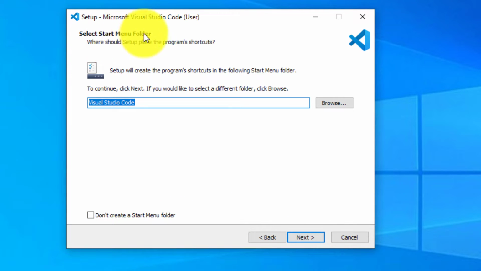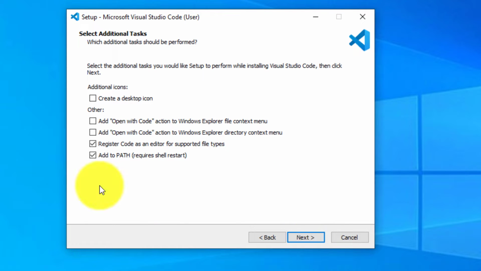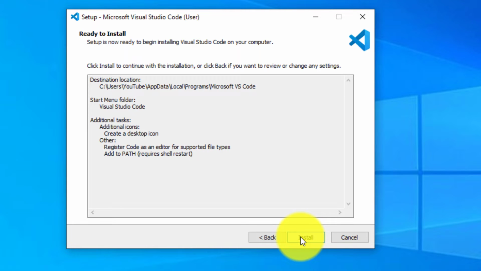Select Start Menu folder. This is to install a shortcut into the Start Menu folder. That's fine. Click next. If you want to create a desktop icon with this installation, you can put a checkbox here and click next. Okay, now everything's ready to install. All you have to do is click the install button.